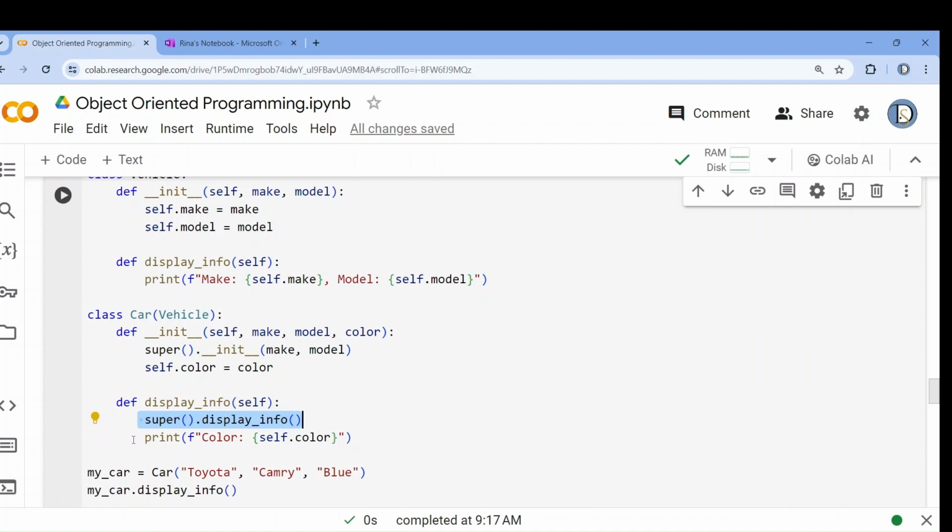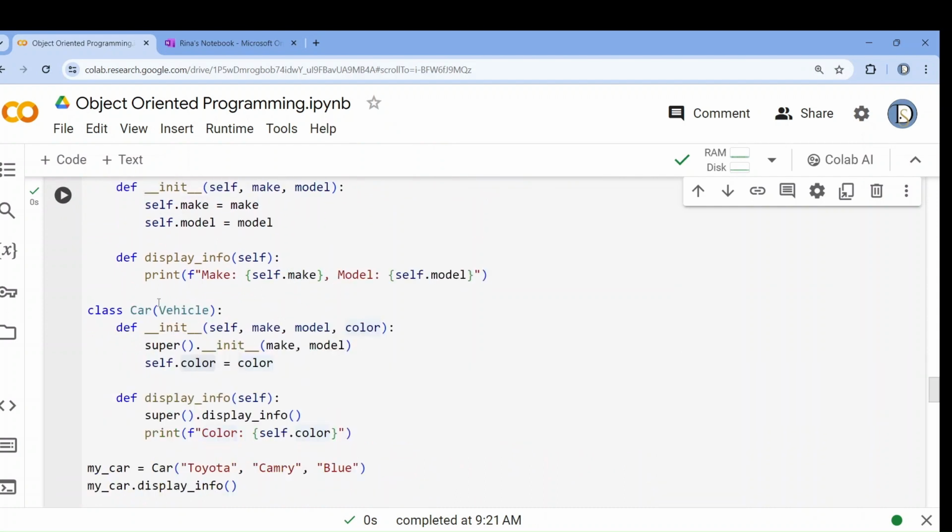Now the next line will be executed, that is self.color. Color was set here in this line. Color is blue, so blue will be printed. Clear? Let me run this for you. Okay, simply it's just inheriting all the properties.